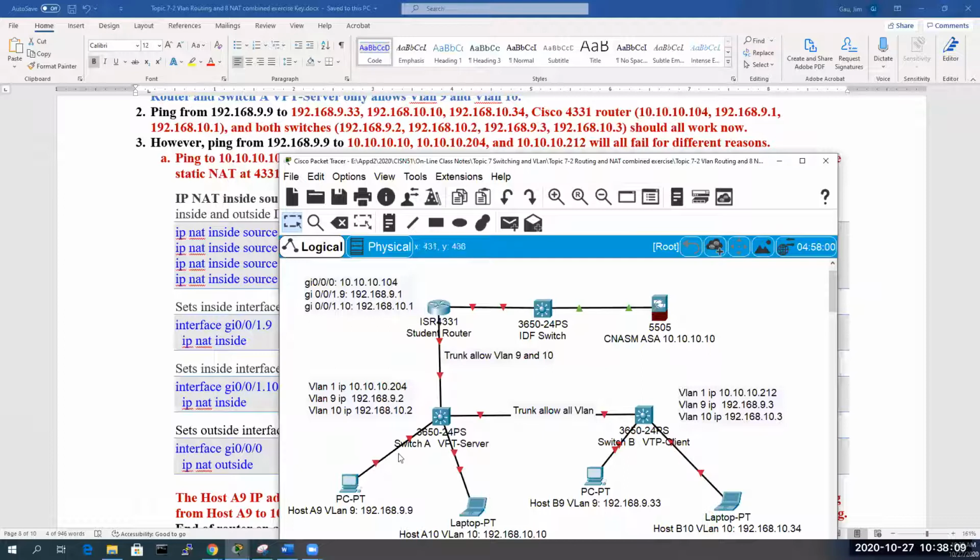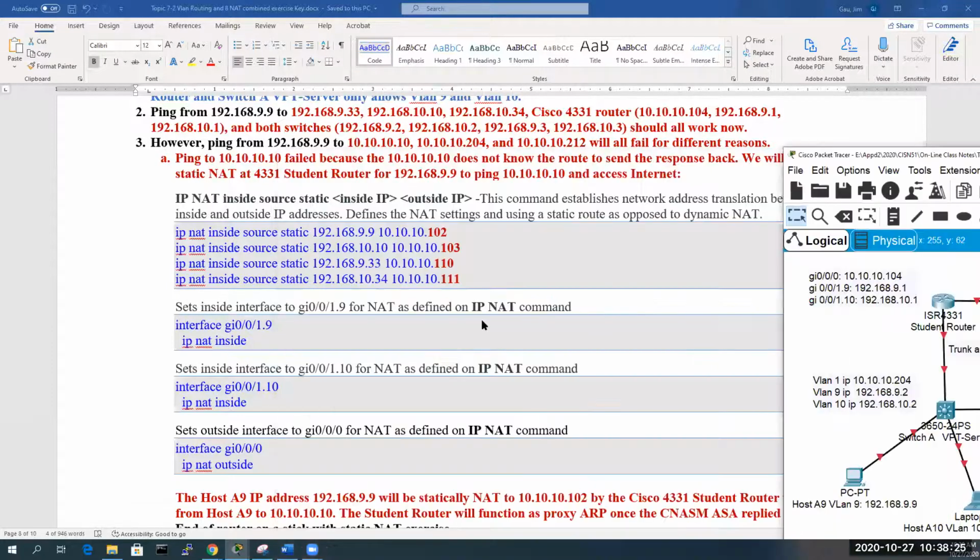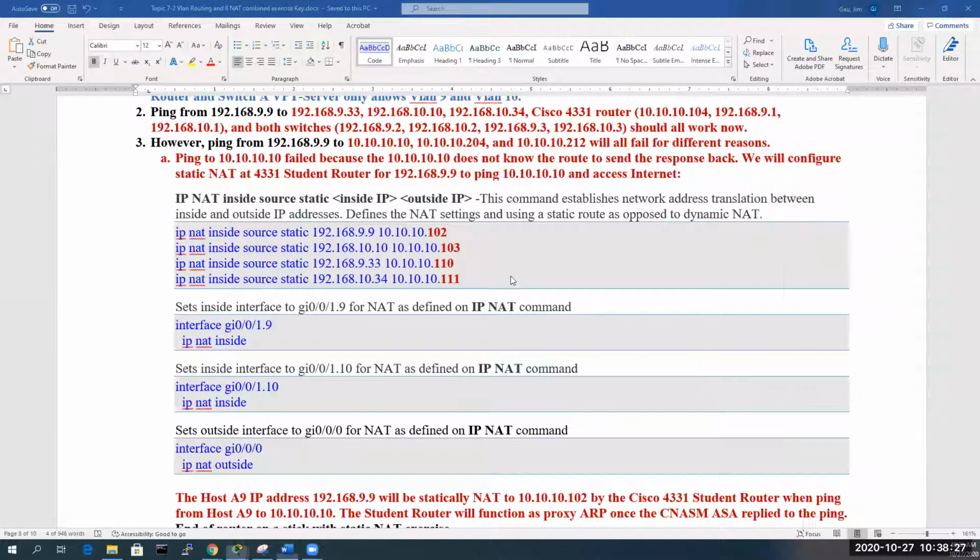So when 9.9 sends to 9.1, it will just broadcast out here, and it can only reach 10.10.10.10, and we're going to solve that problem as well. So let's take a look at the solution here.